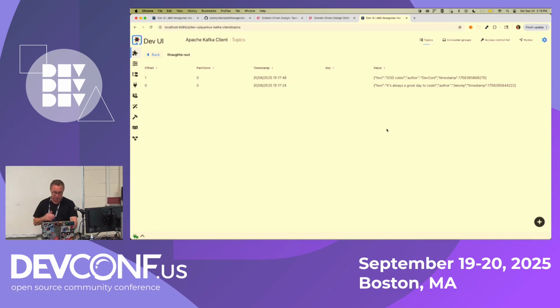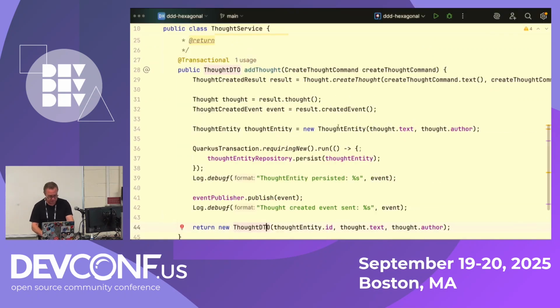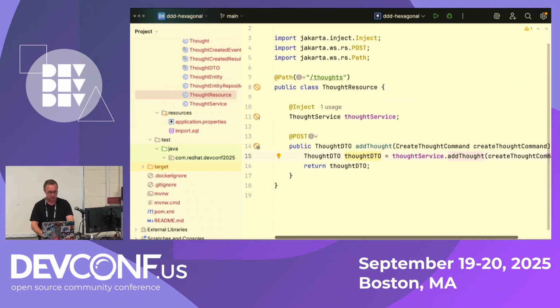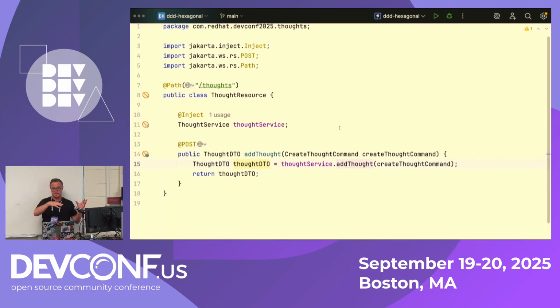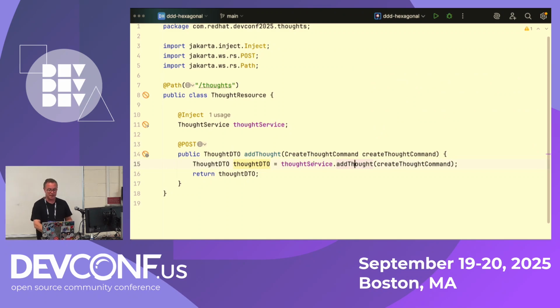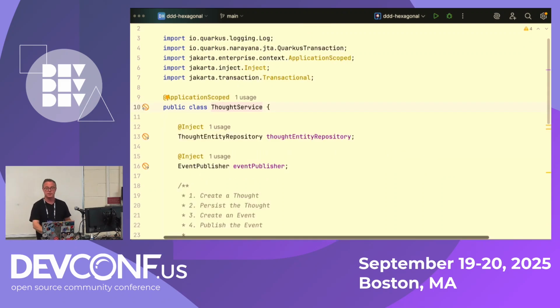So if we go from the beginning to the end and walk our way through this application, we have an adapter, which is a REST adapter, and we send a command into our adapter. This grabs our command and then sends it over to a service. In domain-driven design, adapters are inputs and outputs to the system. Services orchestrate what happens inside the system.